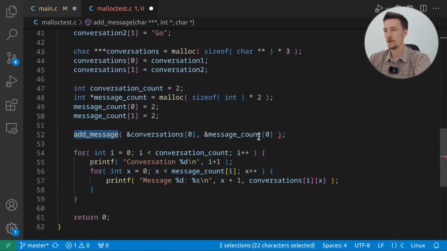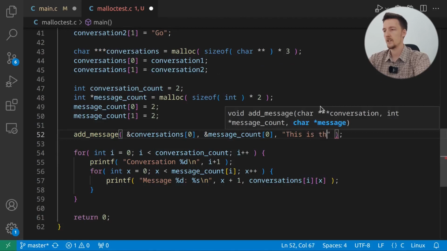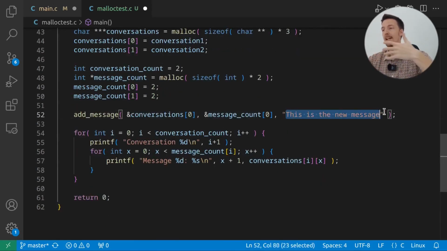So let's go down here and actually add the message. This is the new message. And this can be now any length.